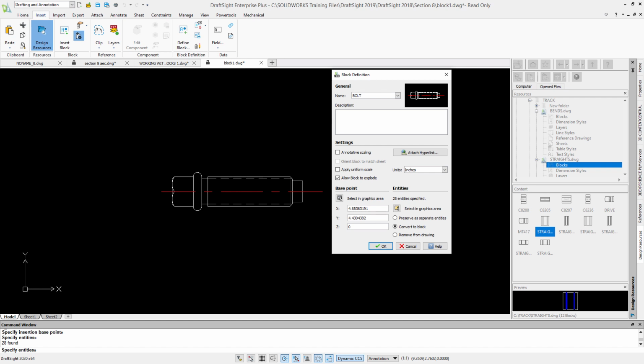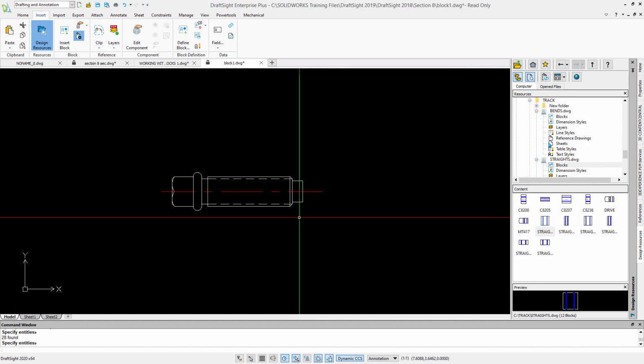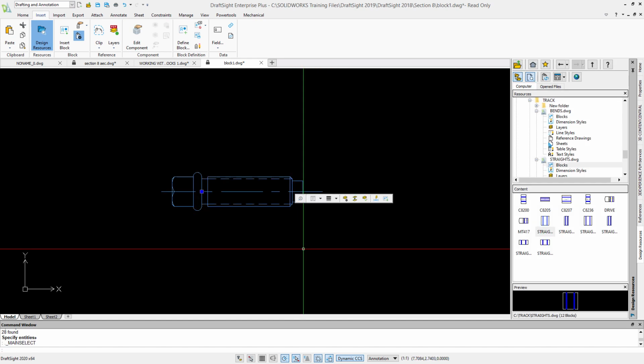That takes you back to the dialog box so you can review and make sure that the thumbnail looks okay, everything seems to be alright. I'm going to convert this into a block, there are other options there, and we'll hit OK. That part is now a single item, a single block that I can then put into my drawings wherever I wish.